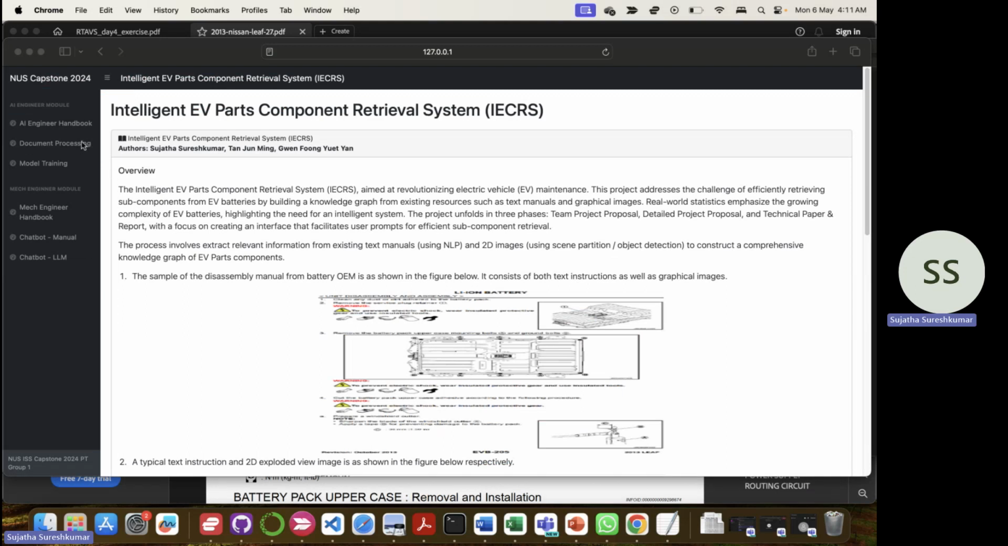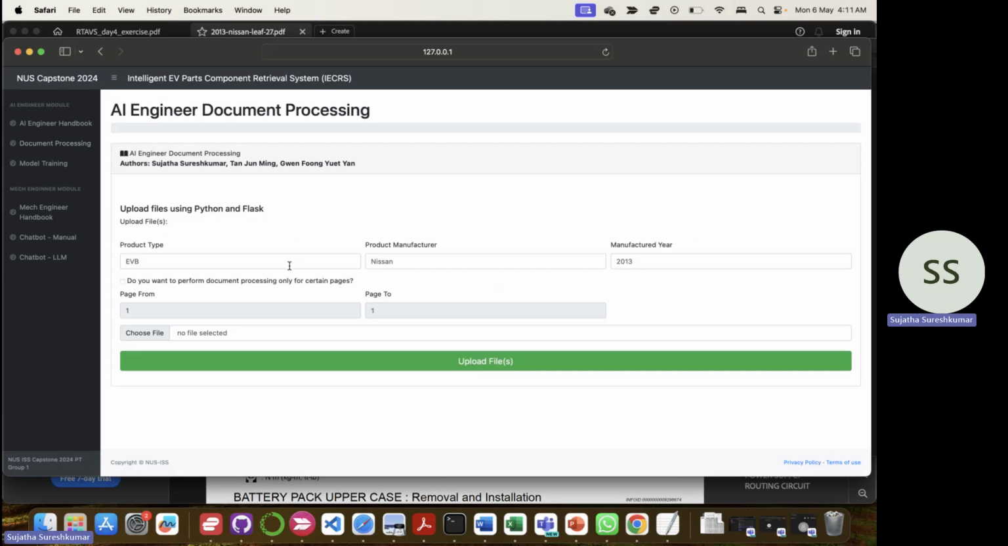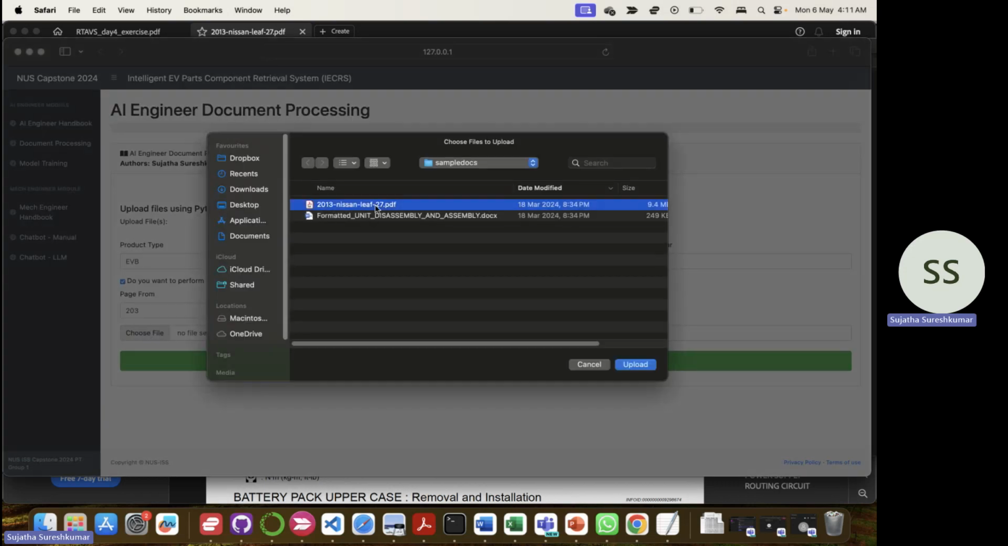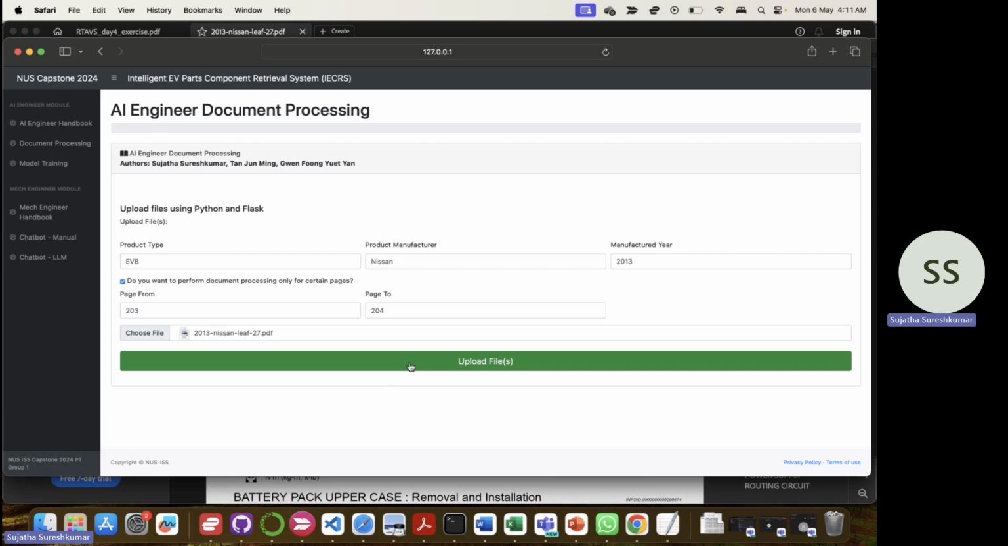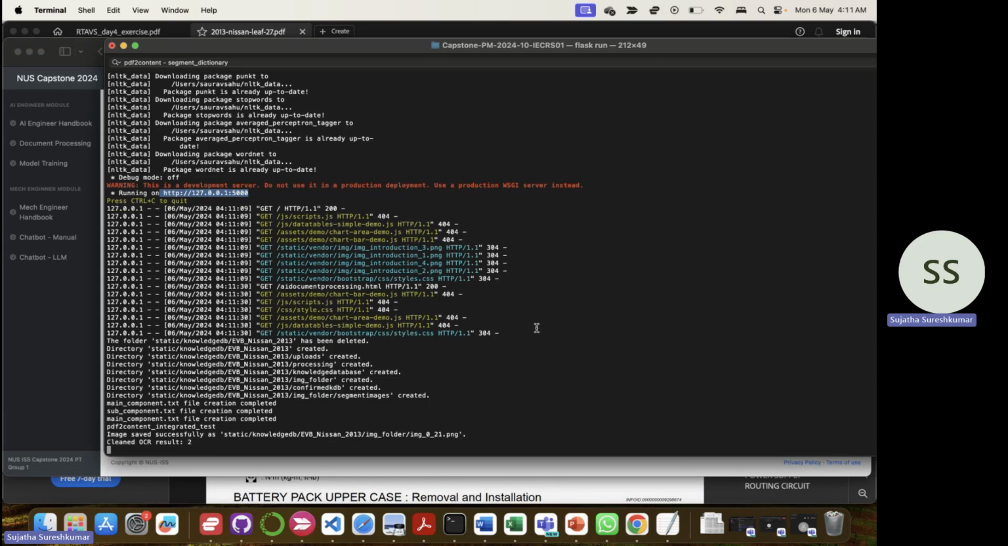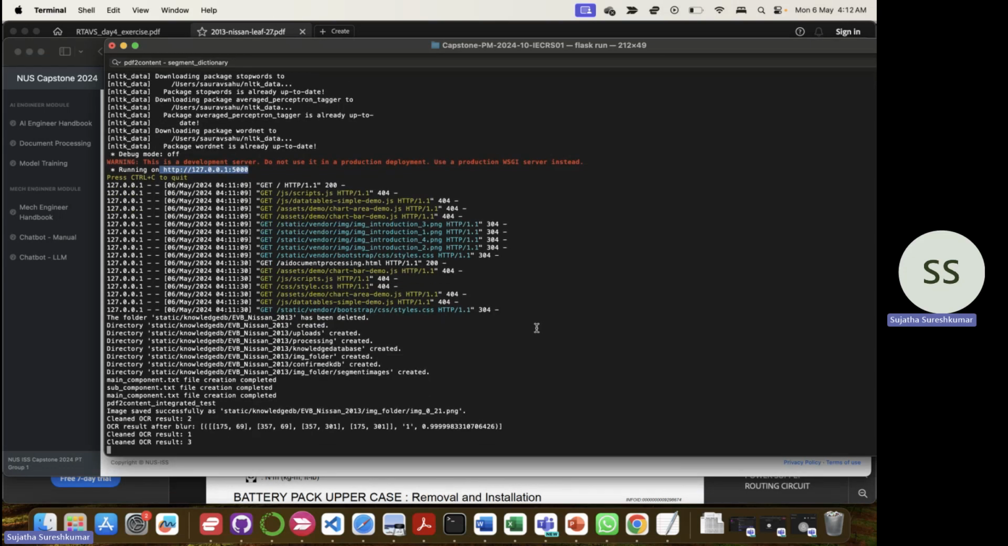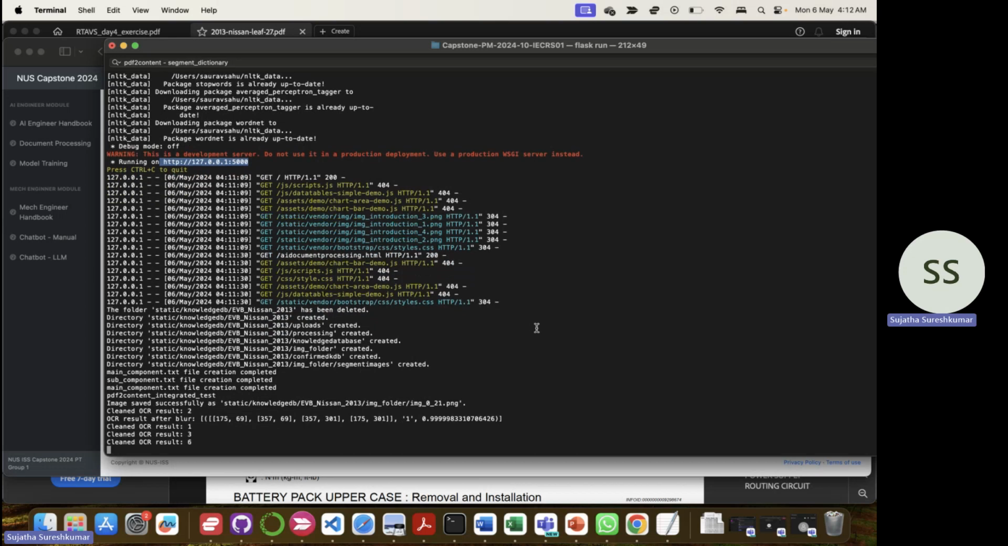Okay, so I'm going to go to document processing. And again, I'm going to type EVB, Nissan, and which year this document was prepared. I'm going to click the checkbox because I'm going to focus only on 2 pages rather than 270 plus pages. I'm going to choose a document and then upload the file. When I click upload file, you will see in my background command prompt, all the algorithms are running.